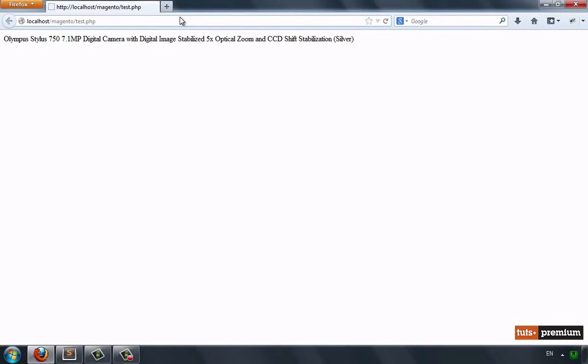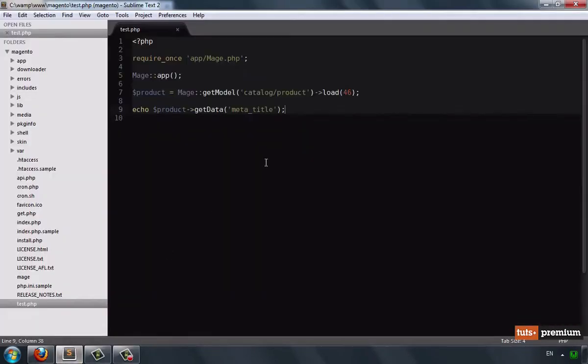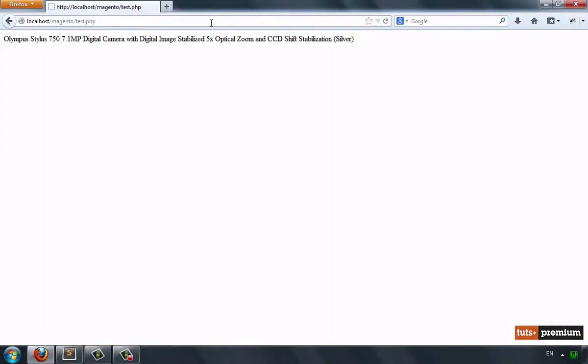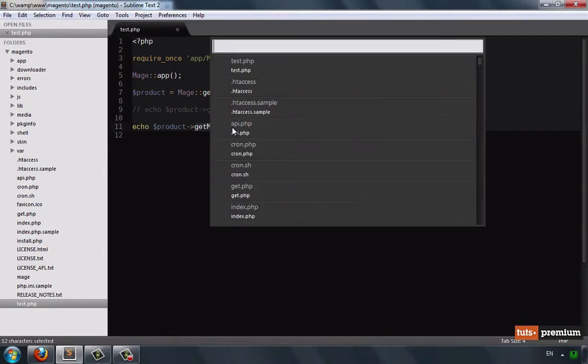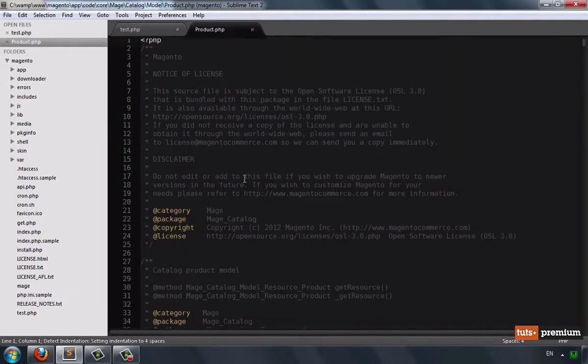Cool. But what's even better is Magento allows you to ask for something the way you'd ask for it in plain English. So instead of getData, you can simply call getMetaTitle and you'll get the exact same output. Really cool, right? And you know what? This getMetaTitle is not defined anywhere in the system. Let me prove that to you.